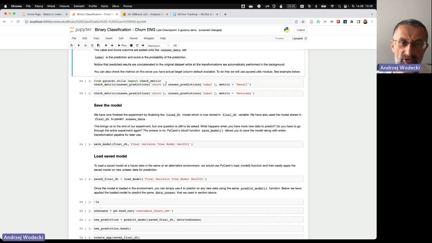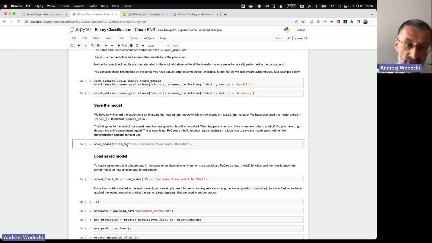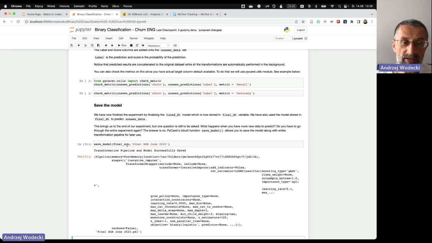That's very strange. Okay, and finally, we can save this model on our drive. So our final XGBoost model. Now we have, what's the month today? It's June 2023, and I can save it here.